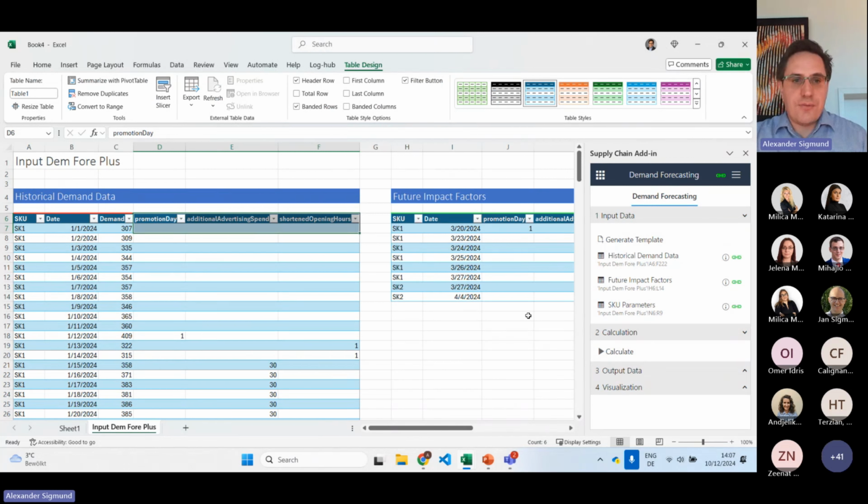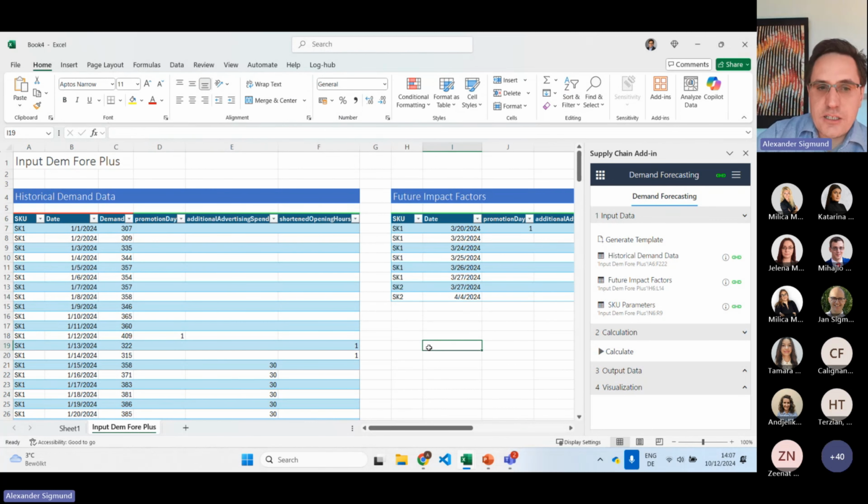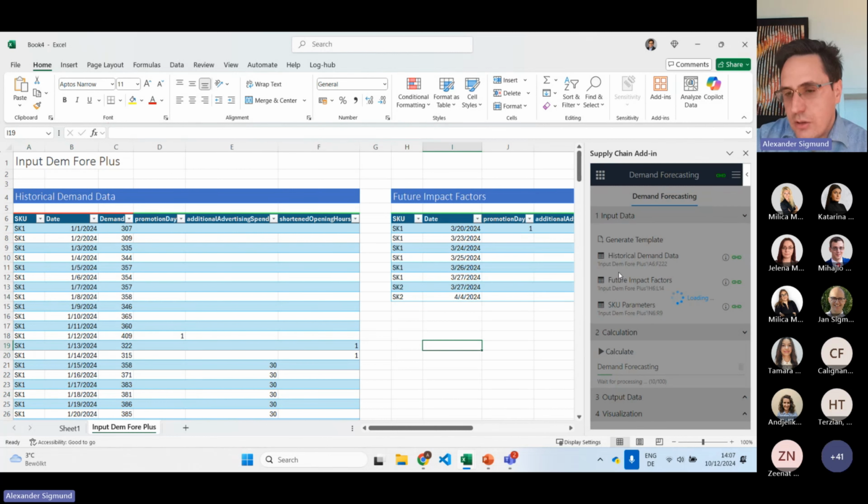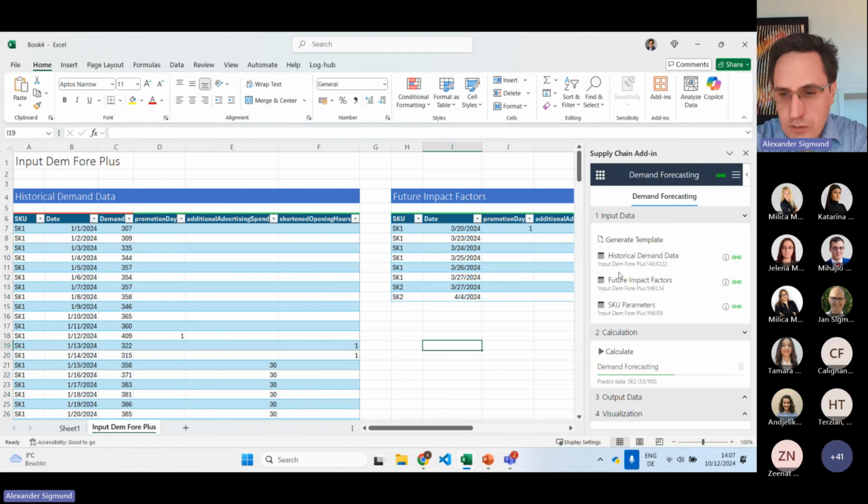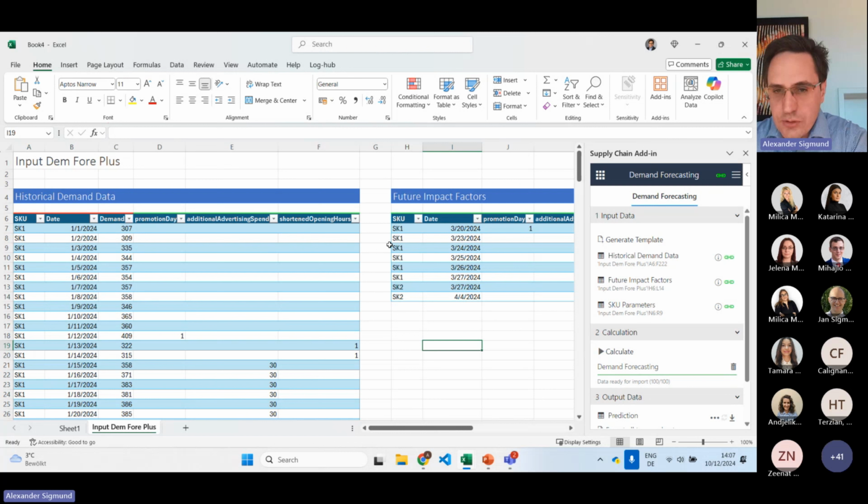So we have now the possibility to influence our forecast by certain impact factors. So let me quickly calculate it first, and I will then explain to you on the output how it will actually look. I will come to these future input factors later.